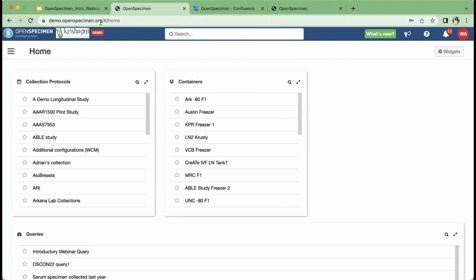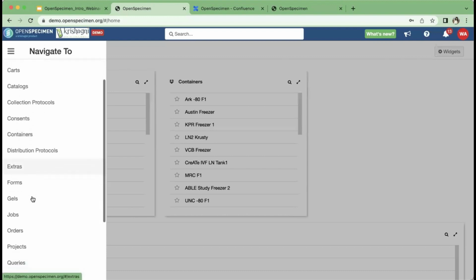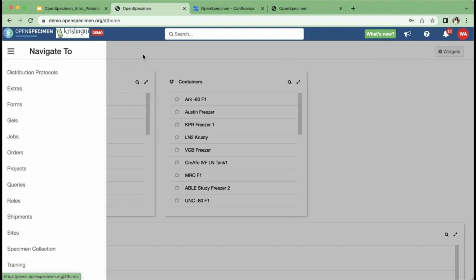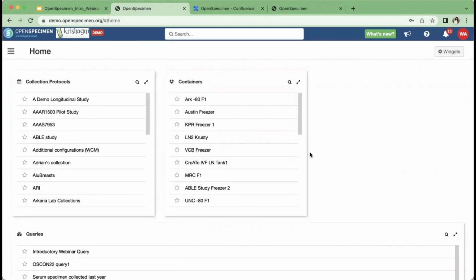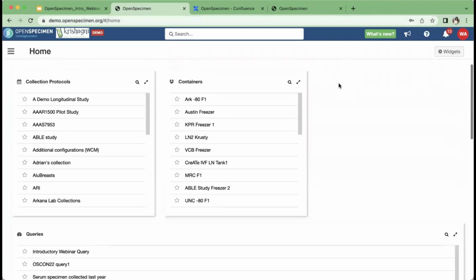As I said, there are different levels of access. When I log in, I see a menu like this, through which I can go to different parts of the application, as well as the home screen allows me to navigate to different parts of the application. Again, what you see in the system is dependent on what role you have. And also, OpenSpecimen is a web-based application, so you will be able to access it using any standard browser.